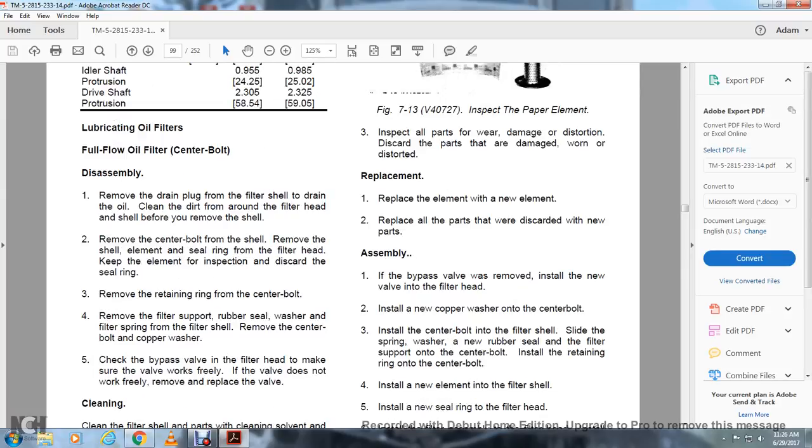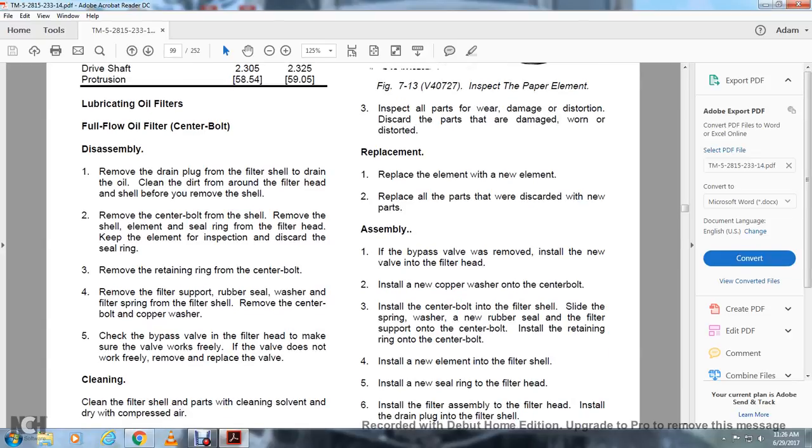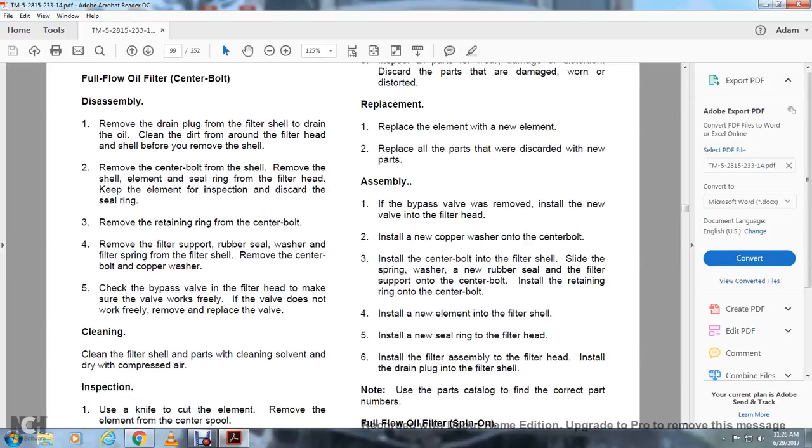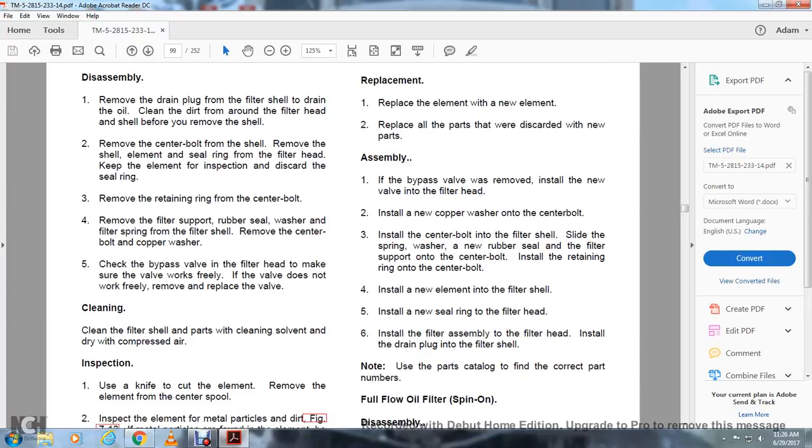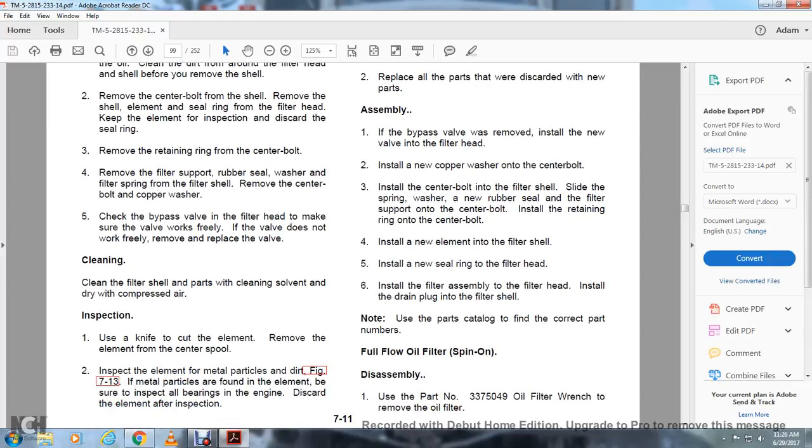If the bypass valve is removed, install the new valve into the filter head. Install the new copper washer onto the center bolt. Install the center bolt into the filter shell with the spring washer, new rubber seal, and the filter support. Install the retaining ring on the center bolt. Install the new element in the filter shell, install the new seal ring with the filter head, install the filter assembly with the filter head, and install the drain plug in the filter shell. Use the parts catalog to find the correct part number for the full flow oil filter assembly.